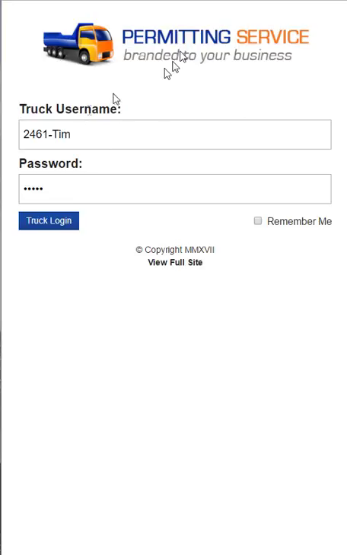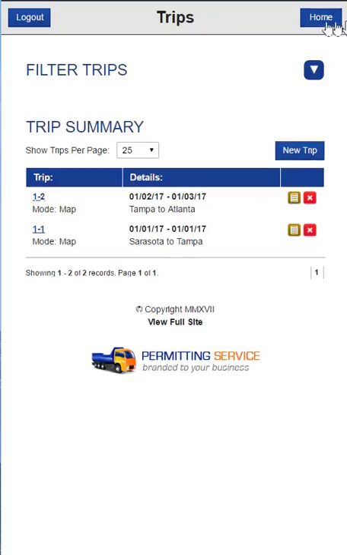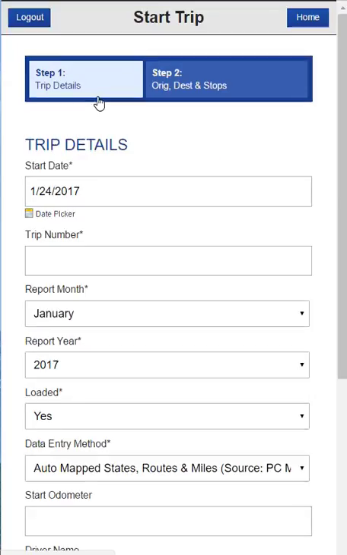You'll see our name up here. User truck name is going to be here, and password. Just log in with your truck. This is strictly for the truck. You can view the trips that you've already been on. You go back home. I want to start a trip, so I'm going to start a trip.